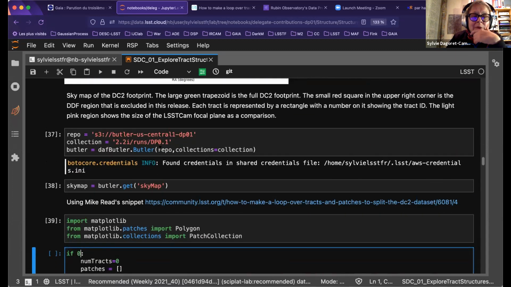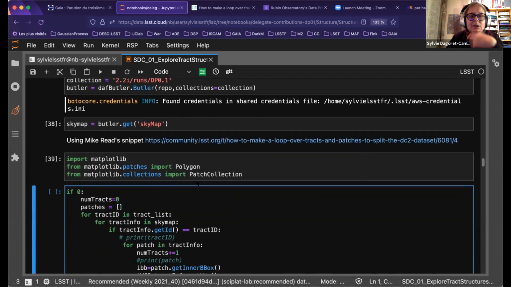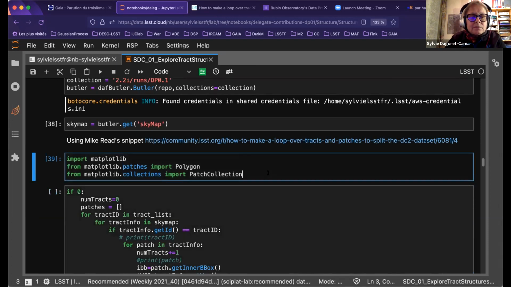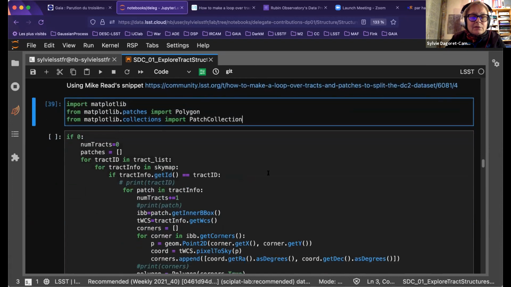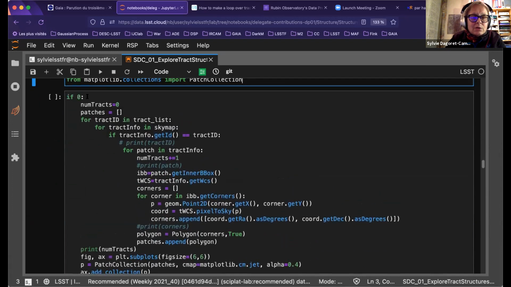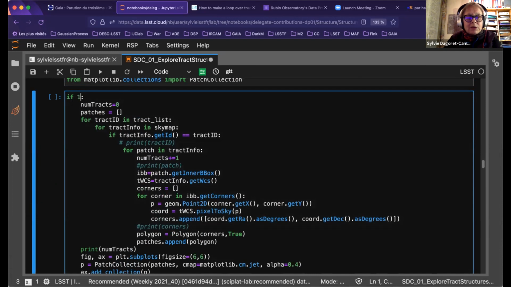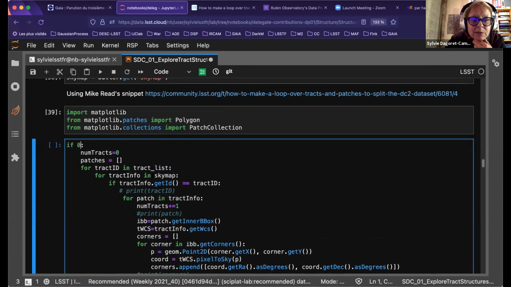Now we are at the butler level. To call the butler, you ask for the sky map, and the sky map is able to provide you the geometrical structure of the DC2 independently of the objects. I won't detail it, it's not my code, but I think it is interesting because I was looking how to ask a sky map to provide me the list of tracts. It was very simple.